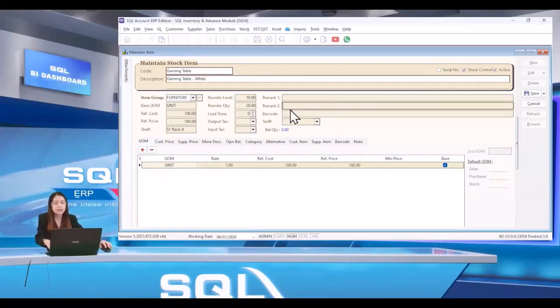You can set your remark for this gaming table. Whatever you want to remark for this item, like you can write down the stock sources, your supplier, or how you can remark here also, just for your reference. Barcode. SQL supports the barcode also.